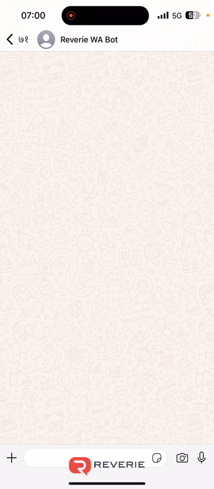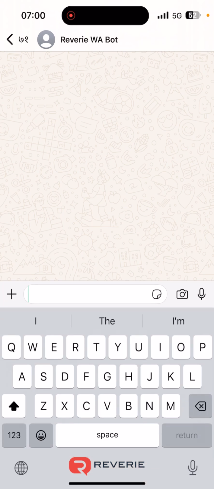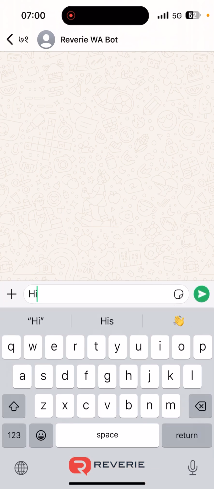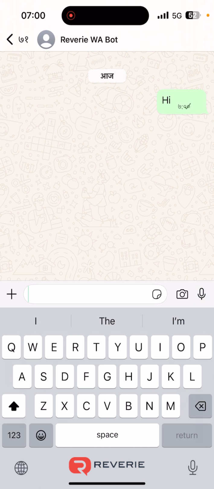So this is a demo of a citizen services bot on WhatsApp. This is a number that I've saved. I'm just going to send a quick message, because we have right now set up only inbound bot.